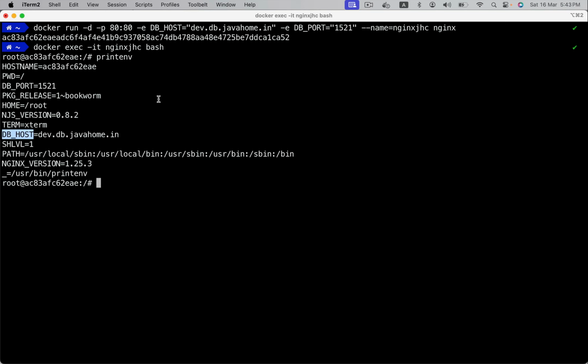But like I said, if there are multiple environment variables, repeating -e every time you run this container may not be feasible. So the other option is, let's exit. Let's also remove this container again. Let's create one file and put the environment variables in that file.